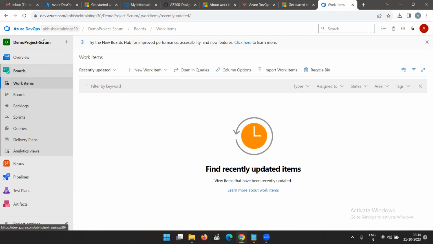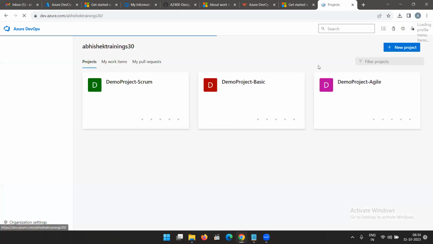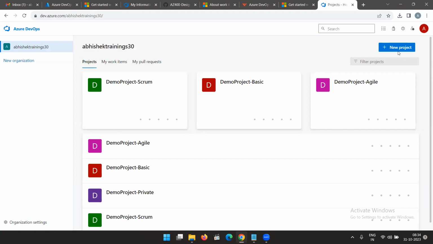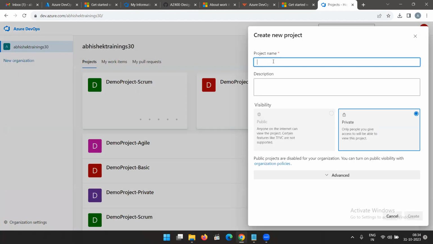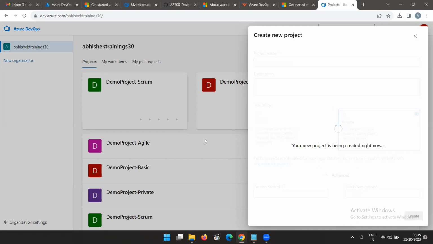Now let's see the last one also, CMMI. So new project, demo project CMMI, private, this one, then the CMMI. Let's create this as well.